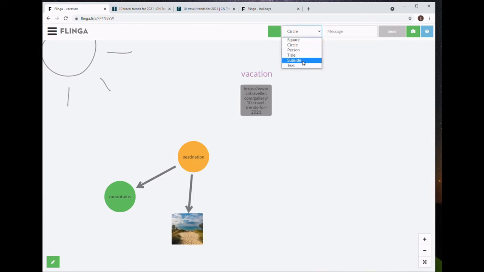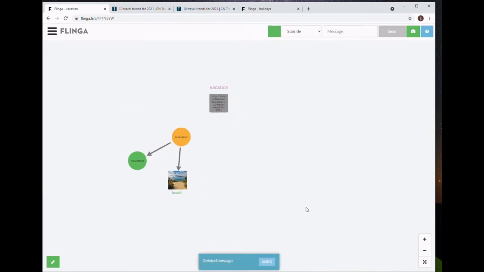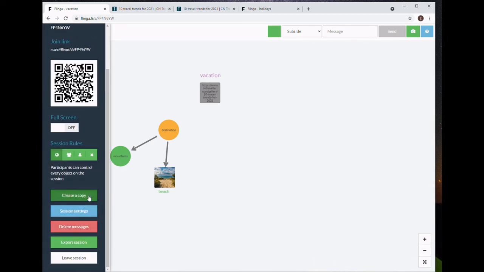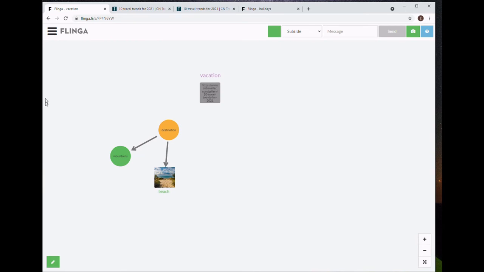And if I'd like to add a subtitle, I can do this as well. I will add beach, and then bring this to the picture, thus attracting different types of learners. If there's something I don't like in my map and I would like to remove it, I simply click on it and hit the trash button to remove something. If I want to create a copy, I can create a copy, create another name, and duplicate my mind map to share with learners as well.